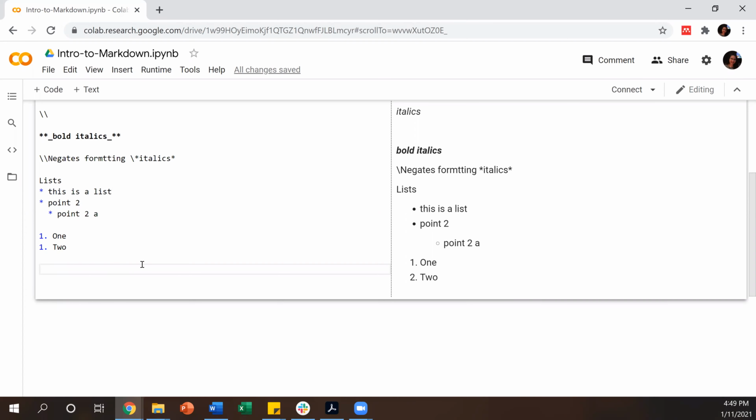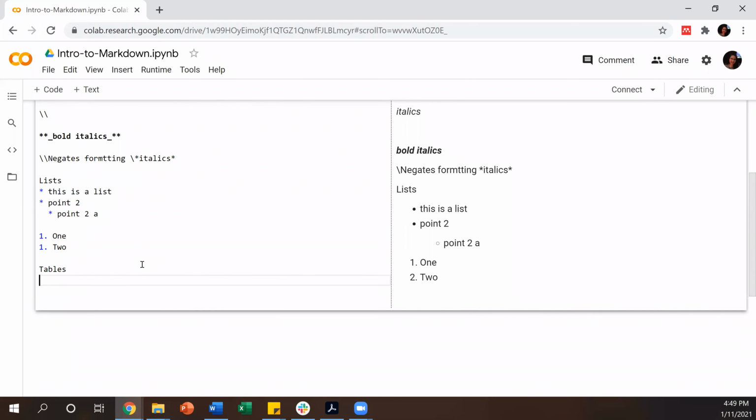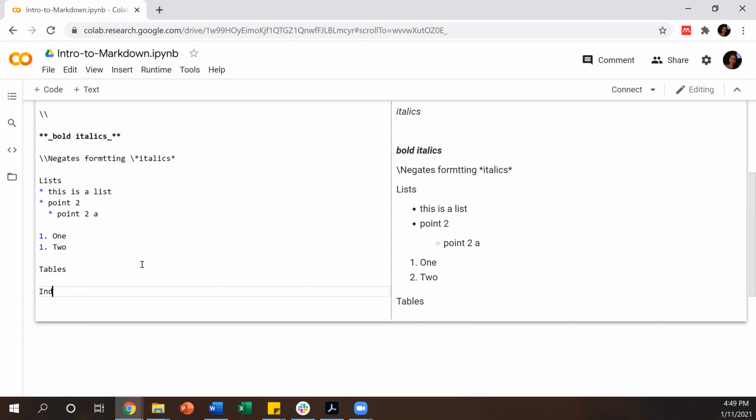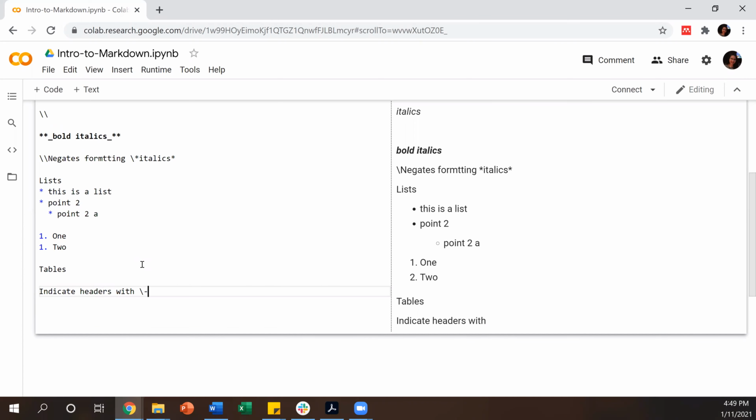You can make tables in Markdown. To make a table, you indicate headers with 3 dashes and columns with this straight line, which is above the backslash on the keyboard.